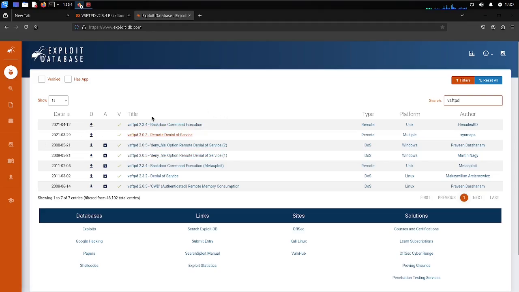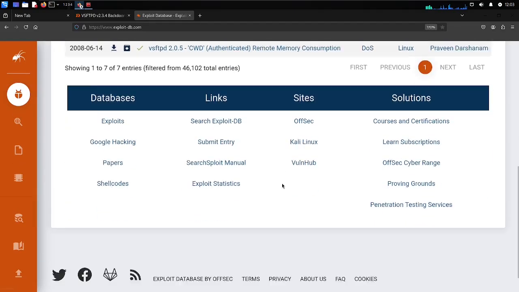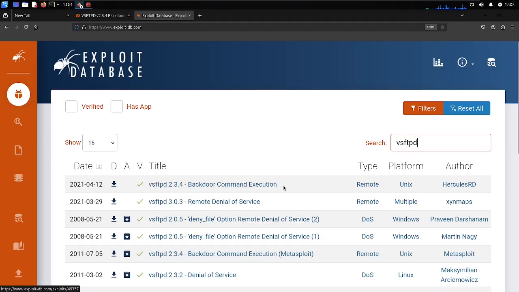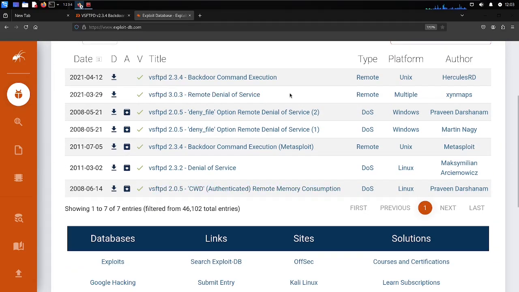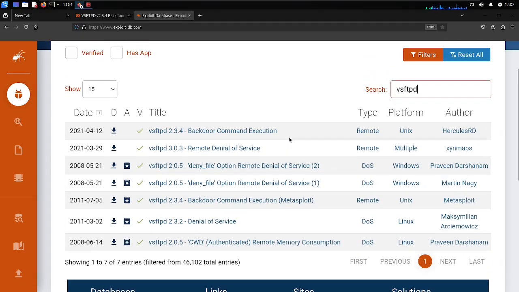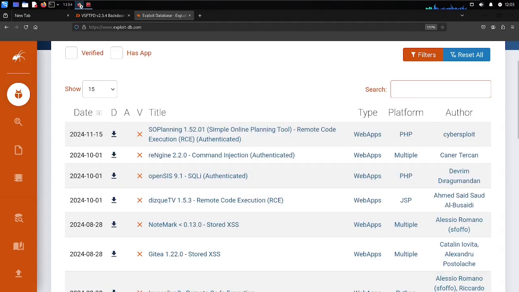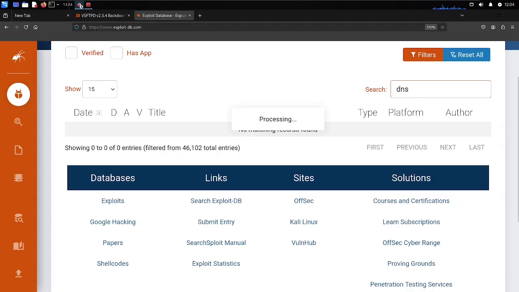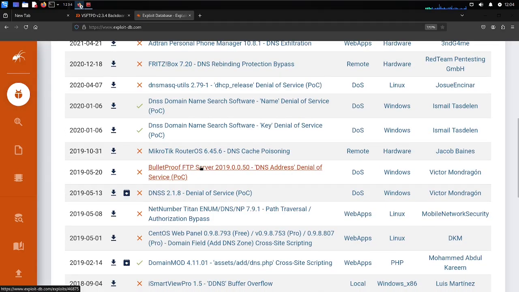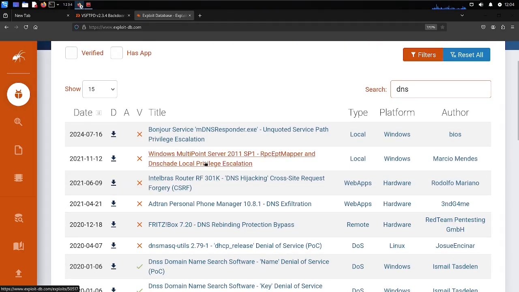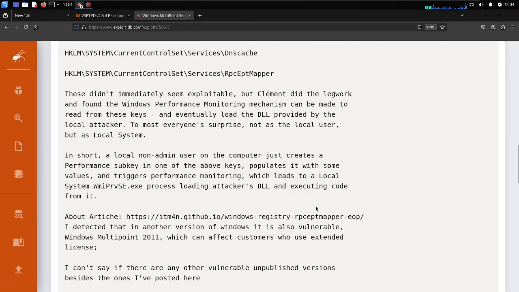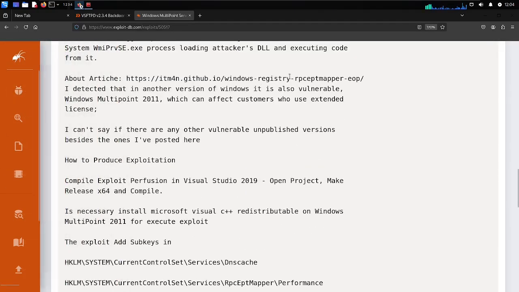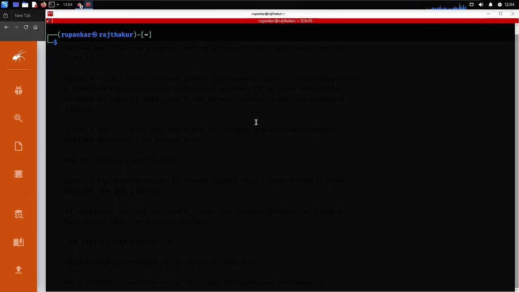So all the vulnerabilities that are available for VSFTPD are here, like VSFTPD backdoor command execution and VSFTPD remote denial of service. All the vulnerabilities available for VSFTPD you can simply find here, and then you can start. Let's assume an Apache server is running, or let's assume DNS is running. Then search DNS, and it will give you all the exploits available for DNS. Then you can simply get the commands and execution from there, and you can do a lot of stuff after that. All these things we will be discussing in the next session.